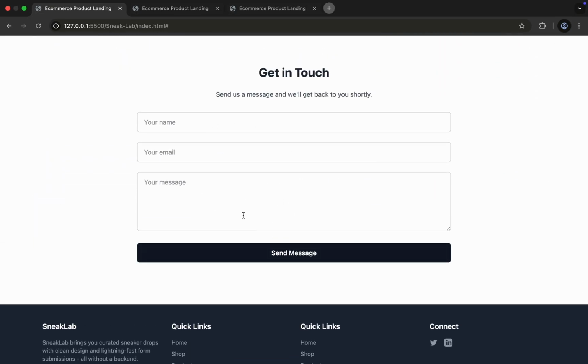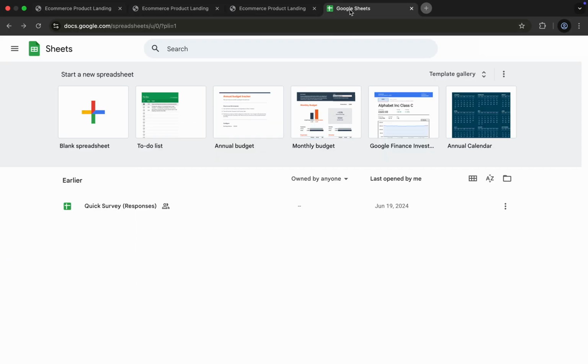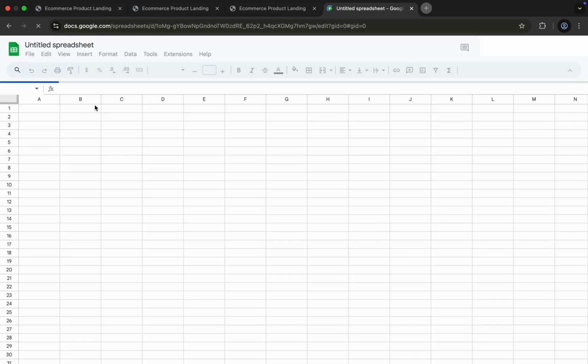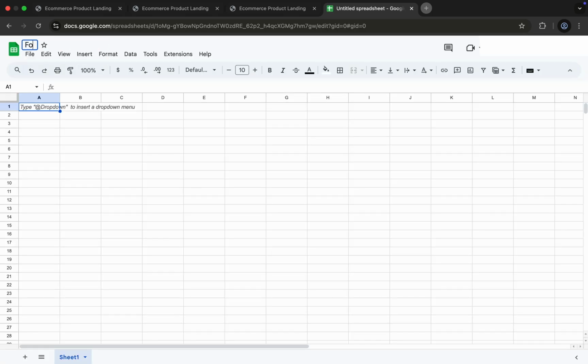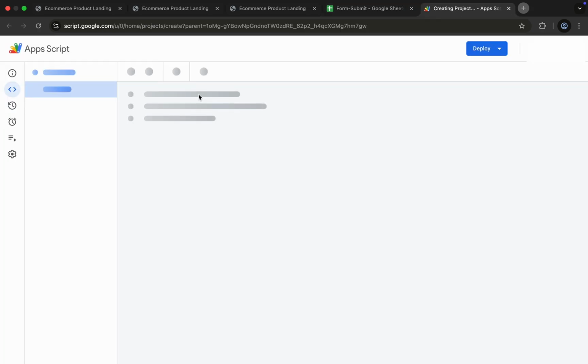Let's walk through how to set up a Google Sheet backend for submitting form data. First, create a new Google Sheet. This will be where the form submissions are stored. Next, navigate to the menu and click on Extensions. Then, select Apps Script. This will open the script editor.